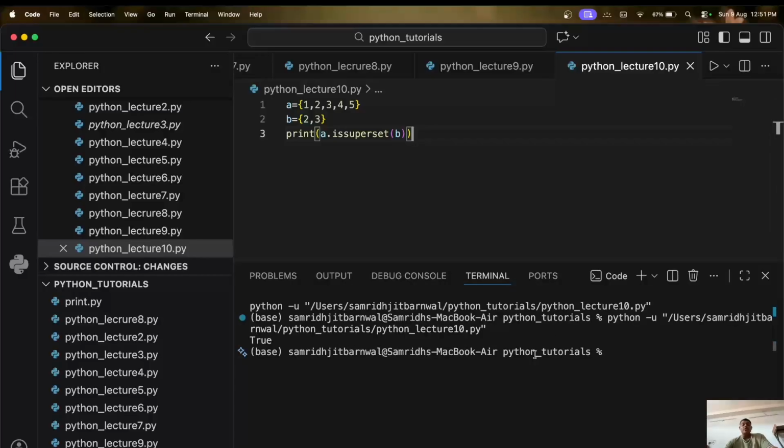So the output is true. Now you don't need to remember this concept deeply right now. So just remember subset: every element of the smaller set exists in the larger set, and superset is the larger set that contains all elements of the smaller set.